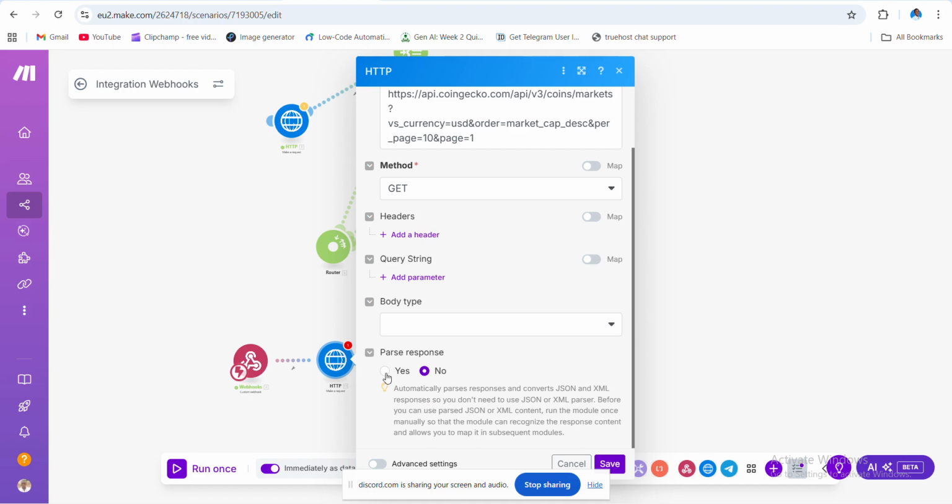Now you have to set this to yes, so that your parameters will be visible to your router, to your iterator rather. So you can see we have it. You can read it. You see, it automatically parses the response and converts JSON and XML responses. So you don't need to use a JSON or XML parser anymore. This will parse it for you in a separate format, so the next step will be able to read everything that is coming out of here. And so you save this.